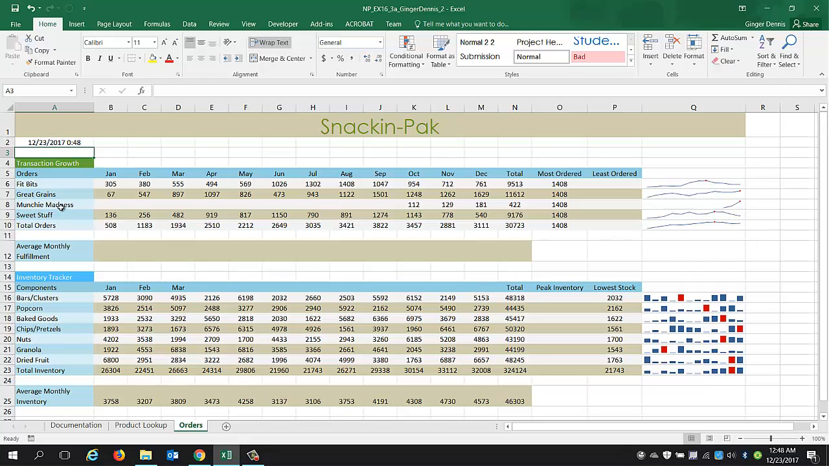Step 2 of the instructions tells us to look at the transaction growth section so we can see how many box sets were sold each month. And you can see the different names of the snack packs that he sells. There's Fitbits, Great Grains, Munchie Madness, and Sweet Stuff. And this transaction growth section shows how much was sold at each month of the year. And then at the end, it looks like there's a column that's supposed to show the most ordered in any month and the least ordered in any month.